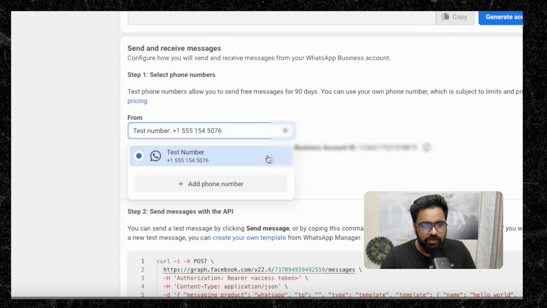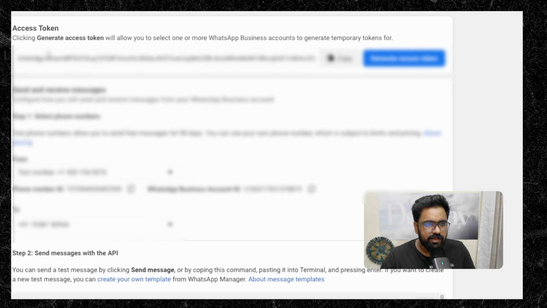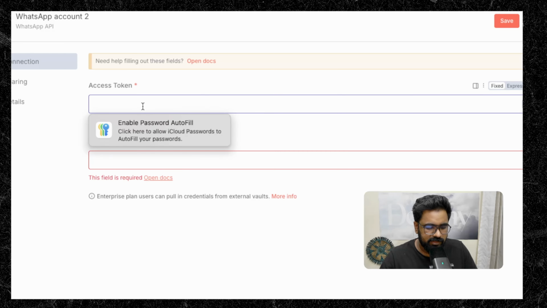Click on that. And to generate an access token, you have to come here to the top, click on generate access token, and you'll be again prompted to log in to your Facebook. We can do that here. And as you can see, the access token is now generated here. Let's copy that, go back to n8n. So inside n8n, just paste the access token here.